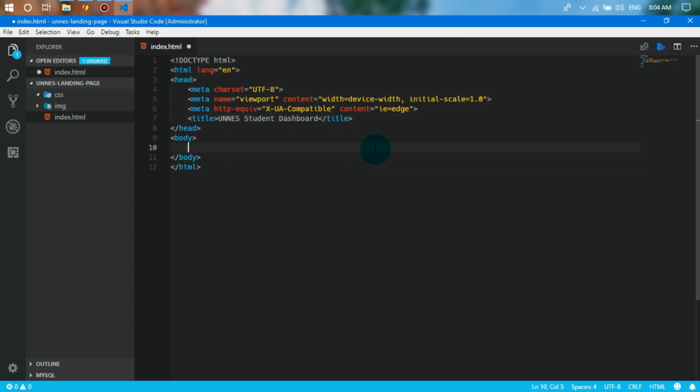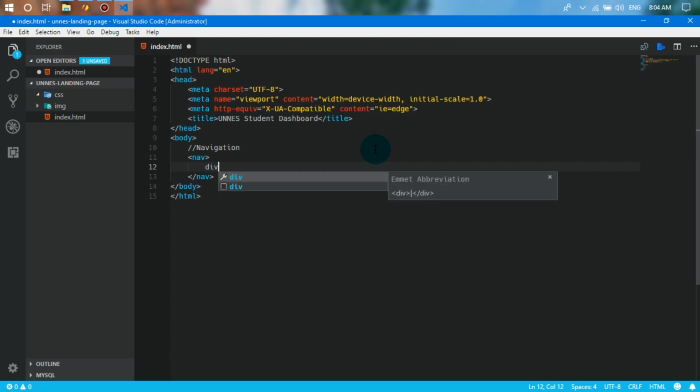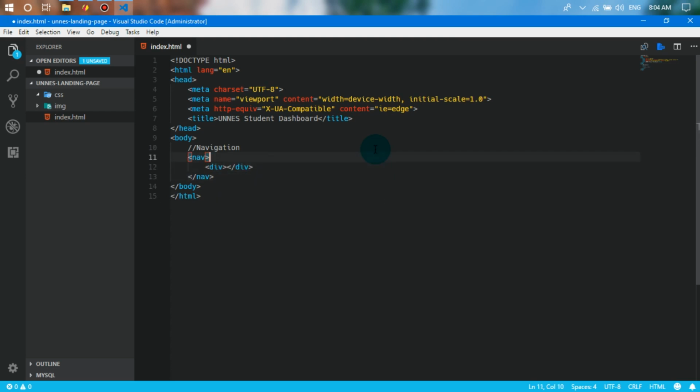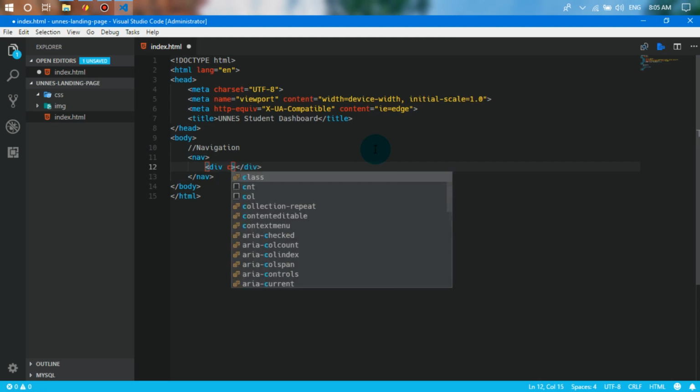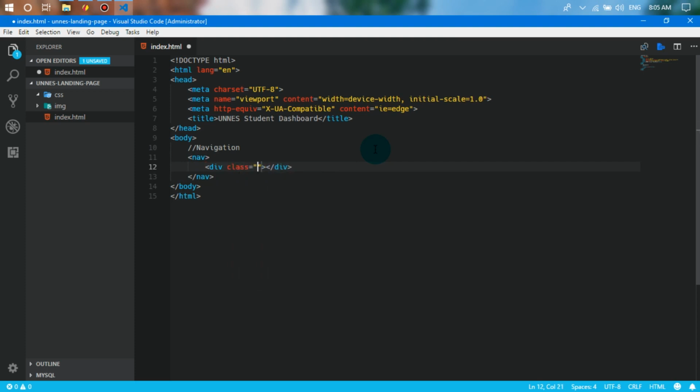First I want to create the nav, so I add a comment here, navigation, and then nav. Then I create one div and give it the class logo. So our logo I put here.